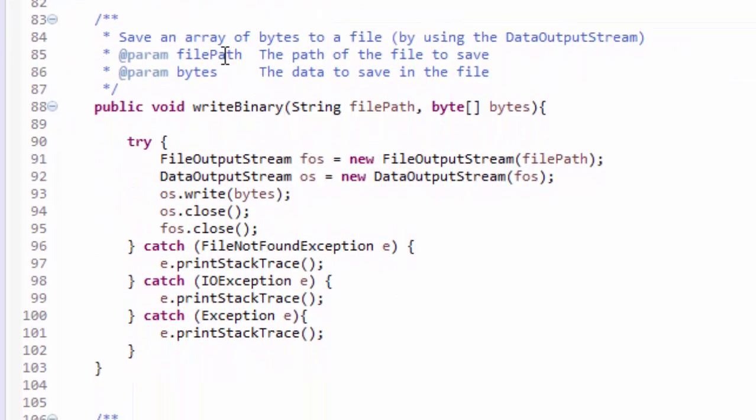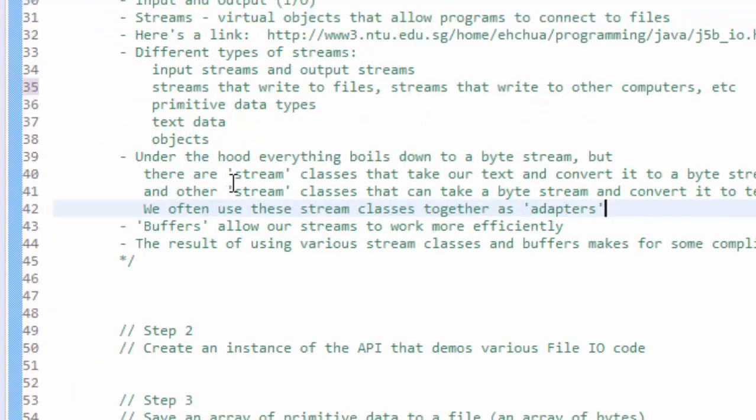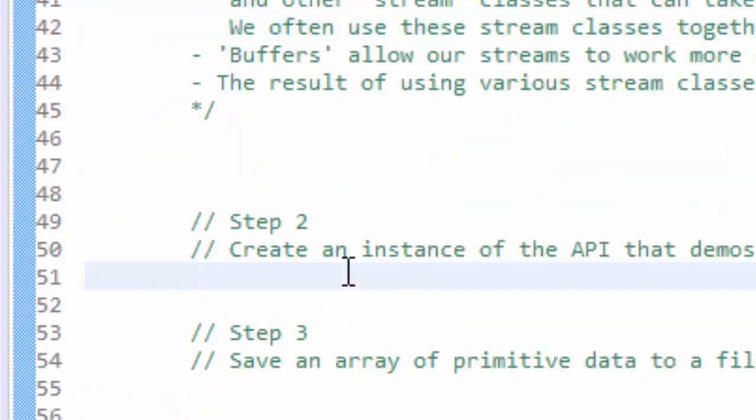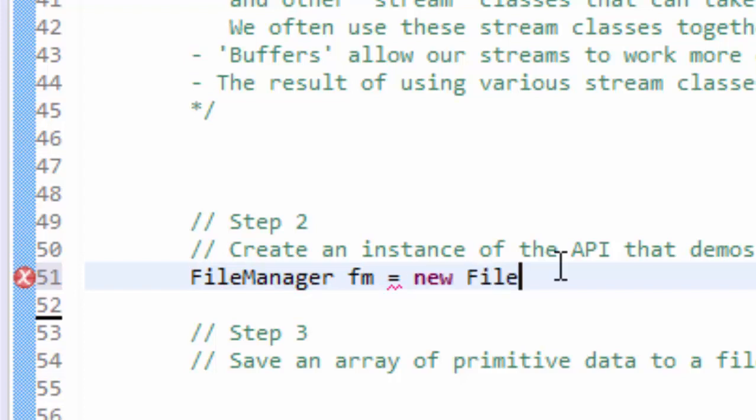Okay, so let's go ahead and go back over to our app driver and scroll on down to step 2, and let's create an instance of this API that I created. It's called File Manager. That's the data type, or the class name, and we'll give it a name of FM, and we'll call the constructor, new File Manager.